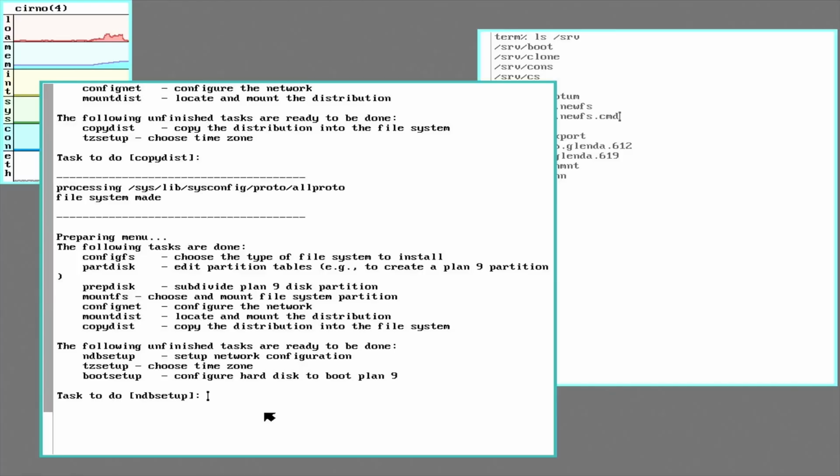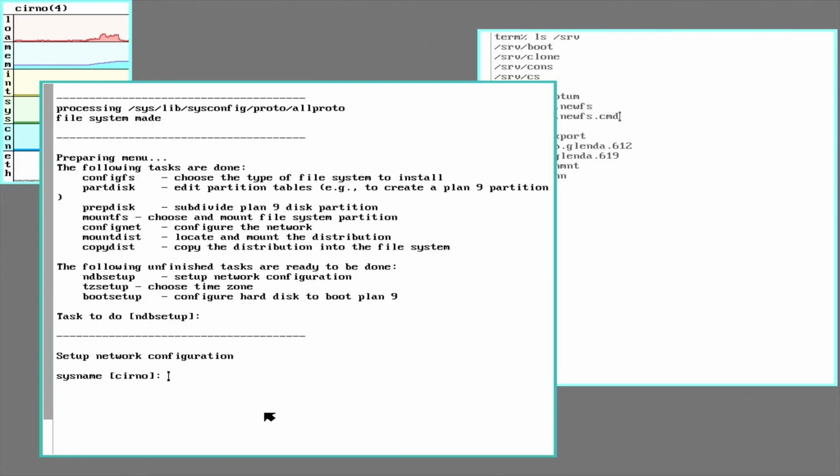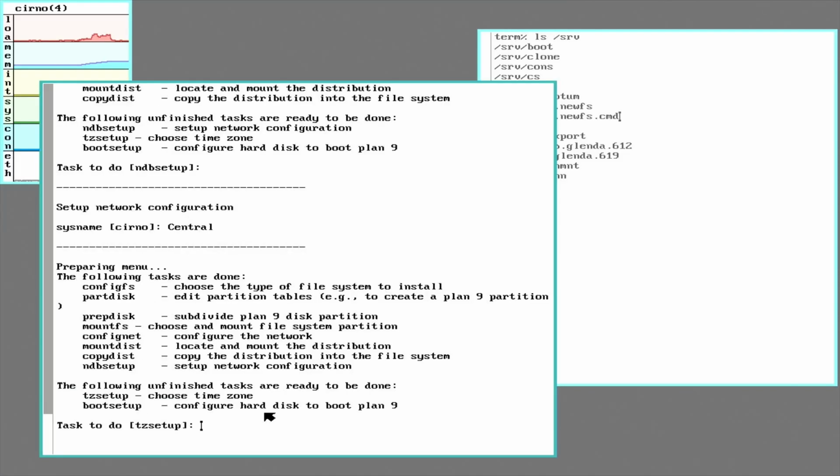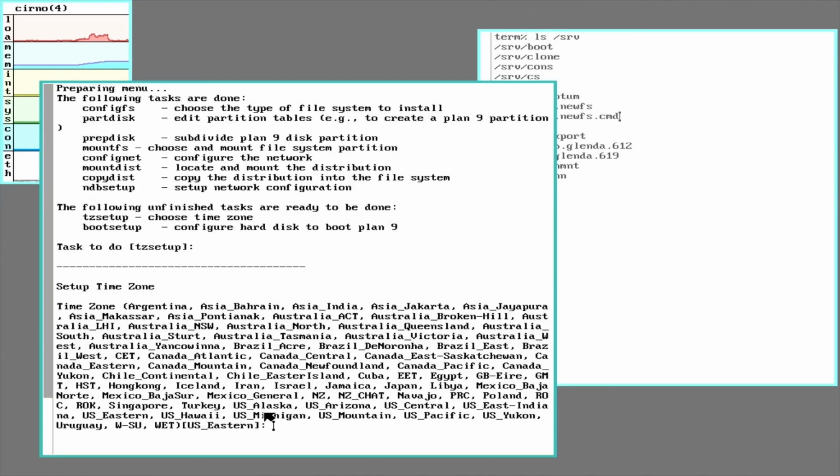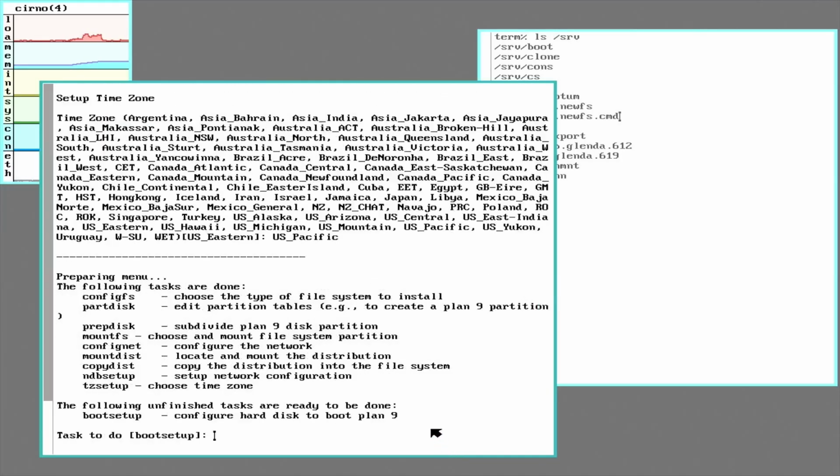So NDB setup, this is going to be what the system's going to be named. Ultimately, I'm going to put this back as my personal home grid's file server, so I'm going to name it Central again. And time zone setup. I'm on the US Pacific Coast. I can just sort of send that down.